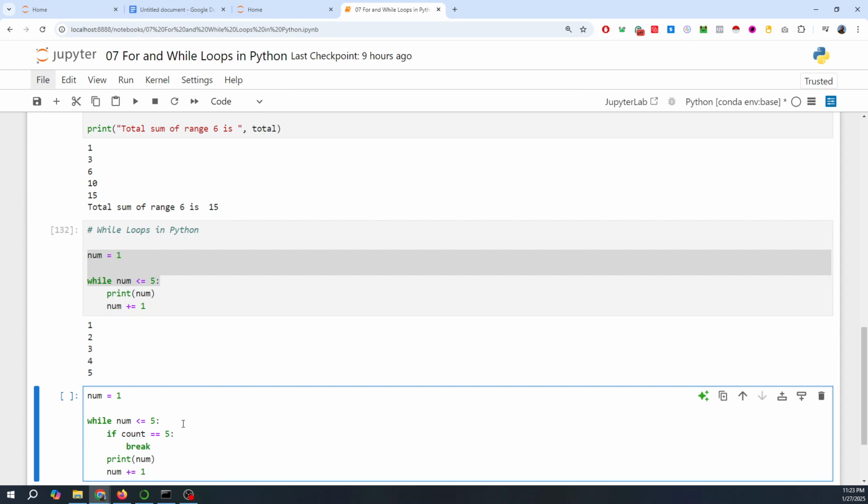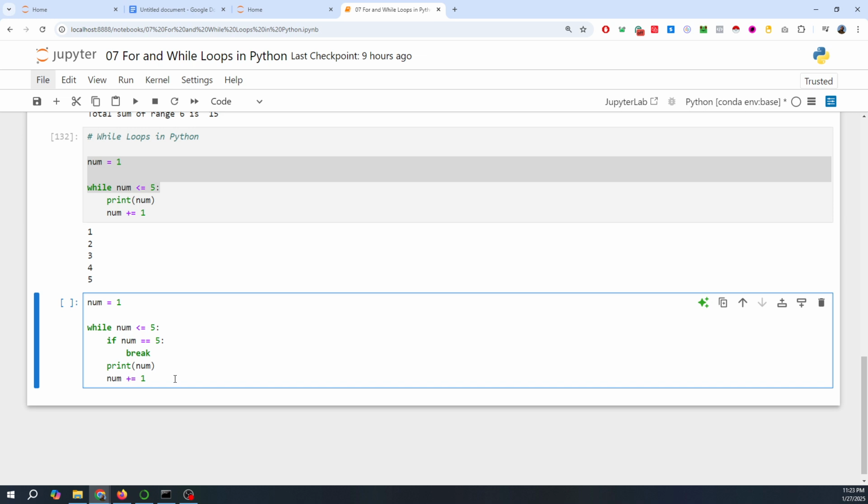So in this way, only when the value of num becomes 5, this while loop will break. Otherwise, it will count up to 5. Let me put it like this, and change the value of the comparison argument of the if.